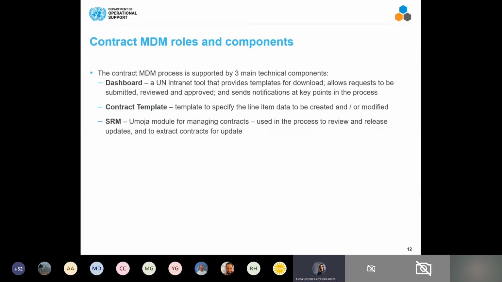And then where is this tool? So you will be working in 3 components. First is the dashboard. Basically, it's in the intranet, and is where the templates for the creation and maintenance of the contracts can be downloaded, and where the request will be reviewed and submitted.